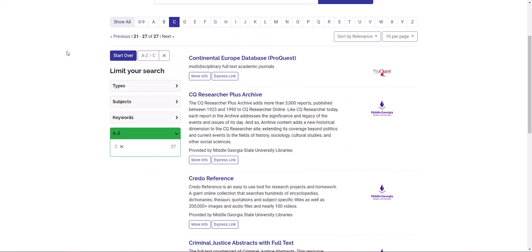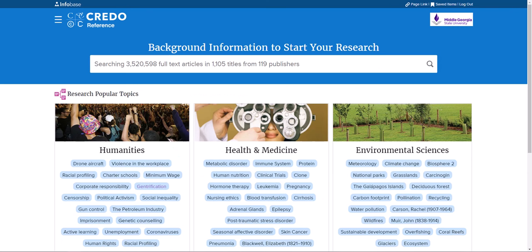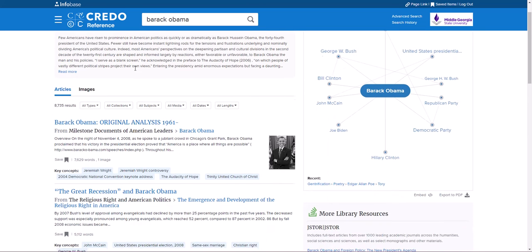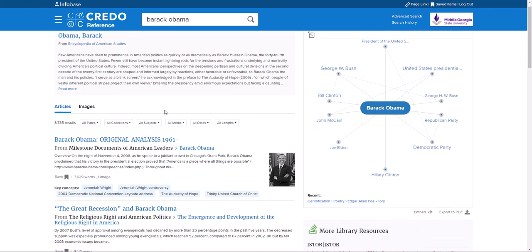Once I close CQ Researcher, we can come back in and now we can look at Credo Reference. Credo Reference is like a better version of Wikipedia. It has reliable encyclopedia entries that can give you background information on people or things. So we can start by searching for something like Barack Obama. And you'll see that we have a number of entries come back. It also shows you some connected terms to his name.